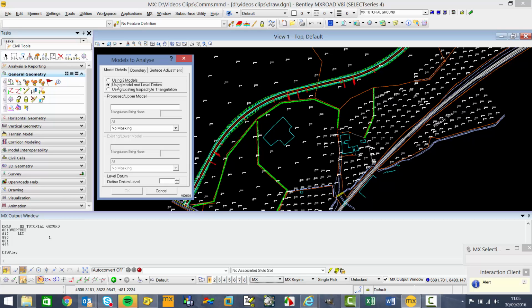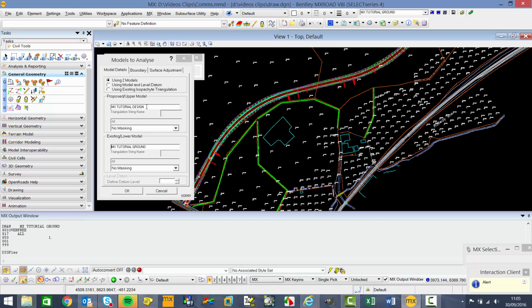For example, if you want topsoil strips, or if you're trying to analyze maybe a pond or something like that where you have a fixed level, you can analyze to a datum level. Or if we've created our isopachite between our two surfaces already, then we can use an isopachite triangulation as well. In this instance, I'm going to use my two string models. So I picked my design and my ground model.